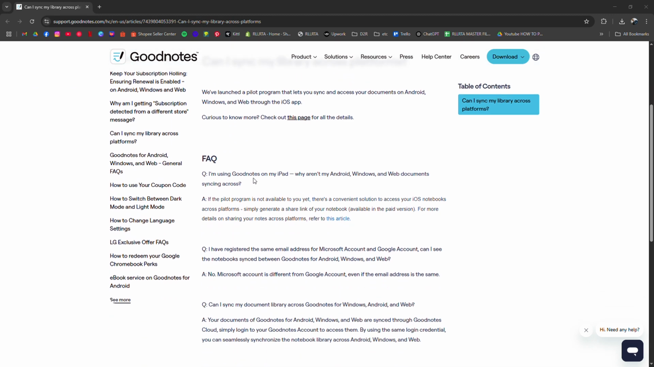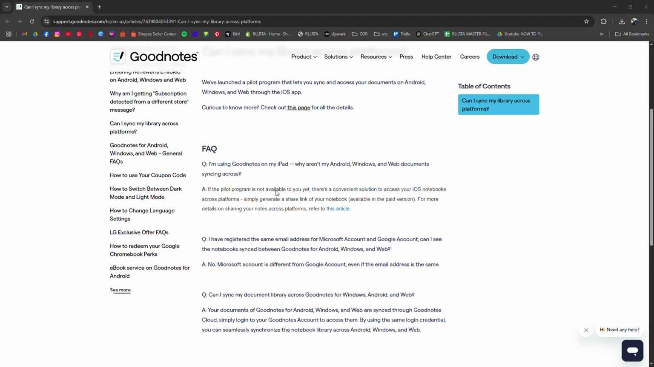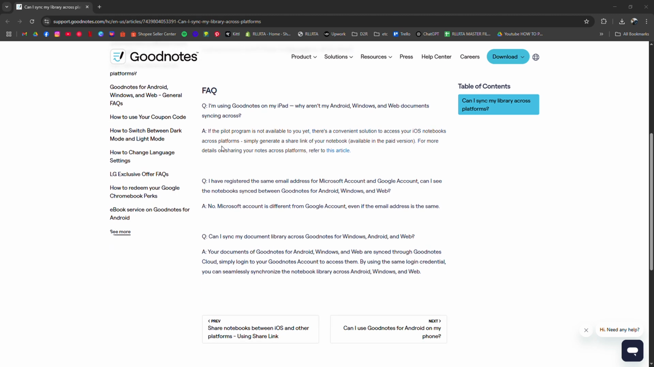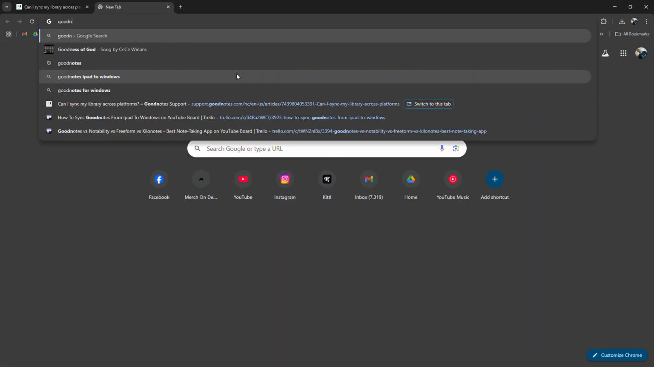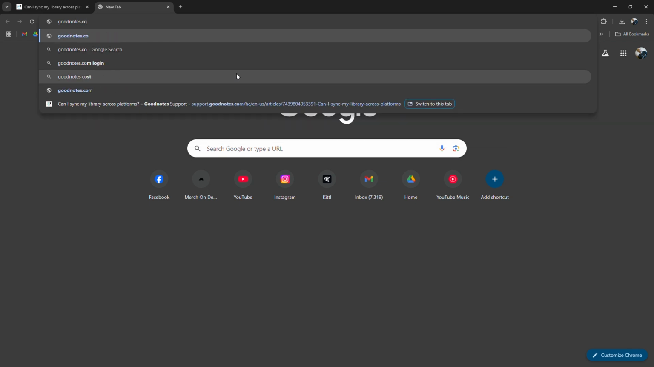First, open Goodnotes on your iPad and make sure you're signed in to your Goodnotes account. Tap the gear icon to open settings, then go to Cloud and Backup. Turn on iCloud Sync if it's not already enabled. This makes sure your notes are backed up to your account.